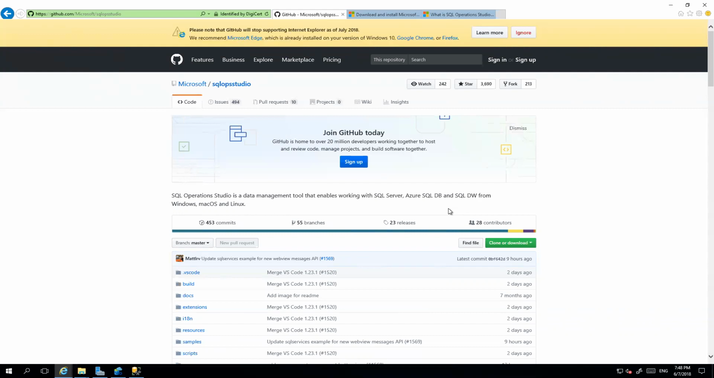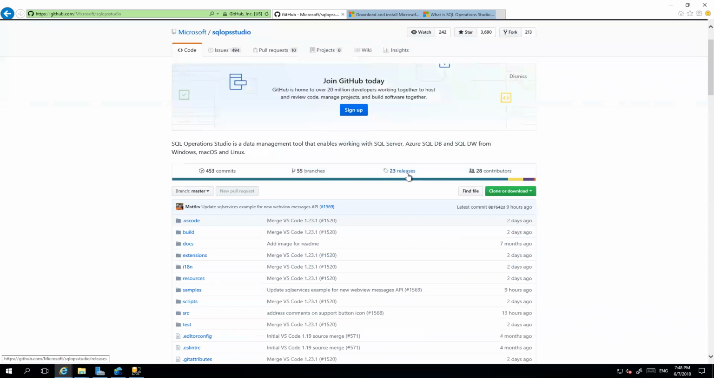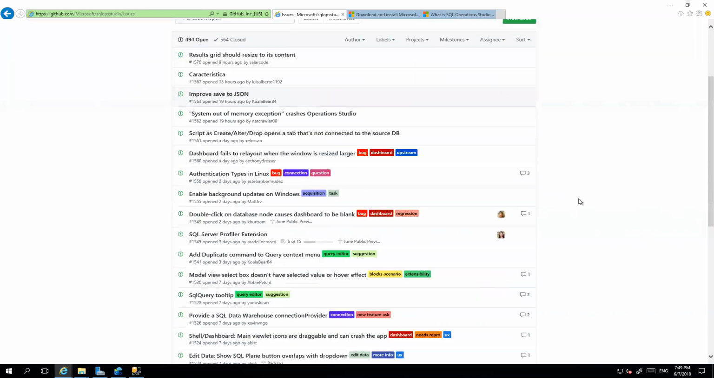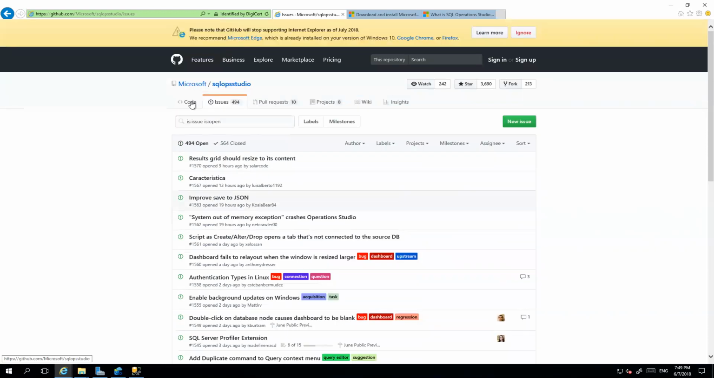You've got direct access into the product team and the guys and girls who are working on this product to provide feedback, ask for features. So you can see here that there's a number of contributors, all of the releases, all of the branches, etc. You can see here we've got a number of issues. If we click on those issues, you can see as they come up, the team are working on those, they're added into the release cycle, and you're able to get the new versions of OpsStudio.